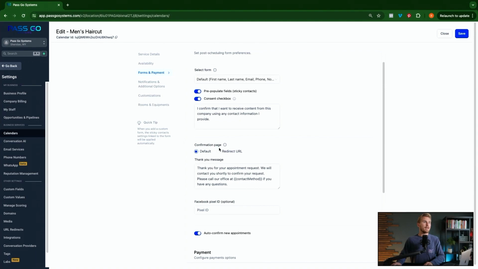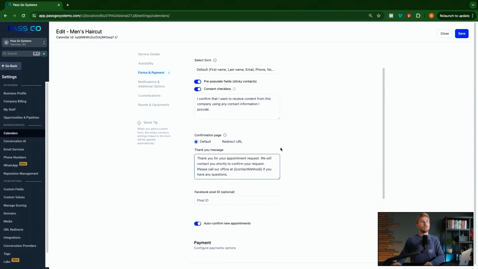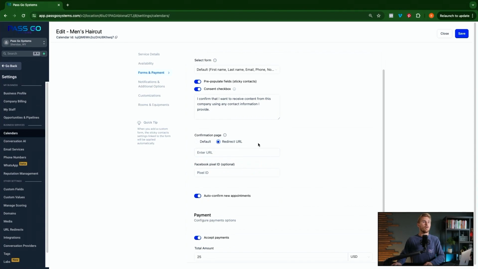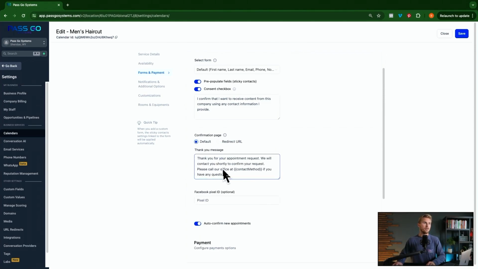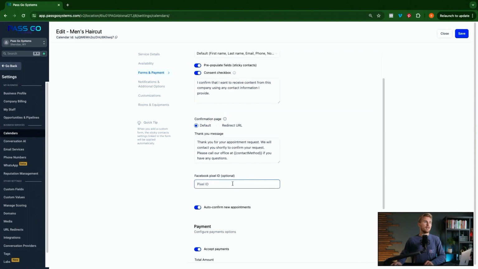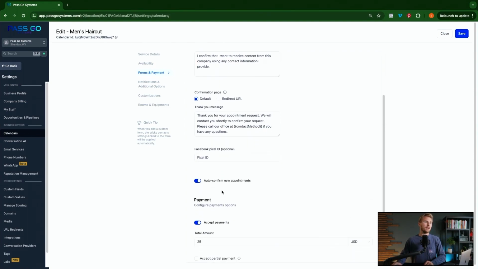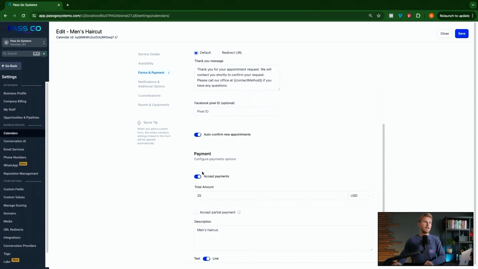And then for the confirmation page, this is just what's going to be shown to the customer when they book an appointment on this calendar. So you can either have them see this message of thank you for your appointment request, we'll contact you shortly, and you can customize this message to say whatever you want, or you can send them to a URL if you've got a web page created with more information, or if you're sending them down a funnel and want them to buy more, then you can send them to a custom URL, and then you just enter that URL right there. But I'm going to leave this as a thank you message. And if you've got a Facebook Pixel ID, then you can enter that Pixel ID right here, and you can auto confirm new appointments.